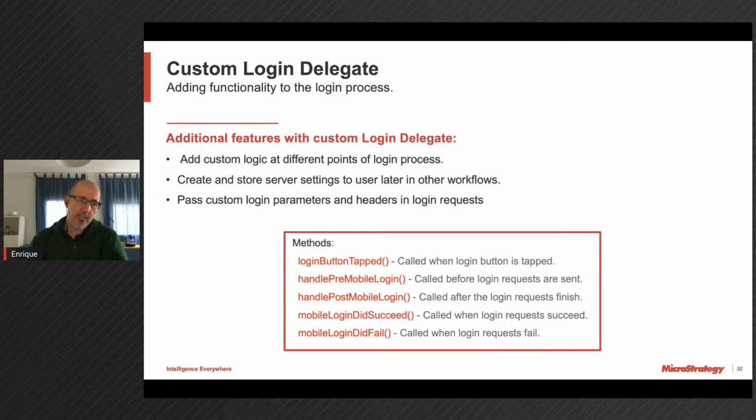Additionally, we can add extra functionality to the login process by creating a login delegate, the same way we saw with App Delegate. For example, adding custom logic at different parts of the login process, such as create and store server settings to be used later, or pass custom headers in the different REST requests to be done. Okay, next.